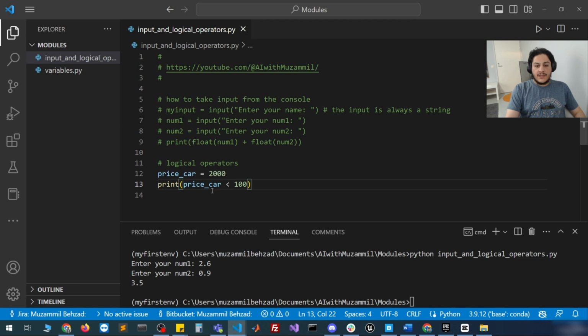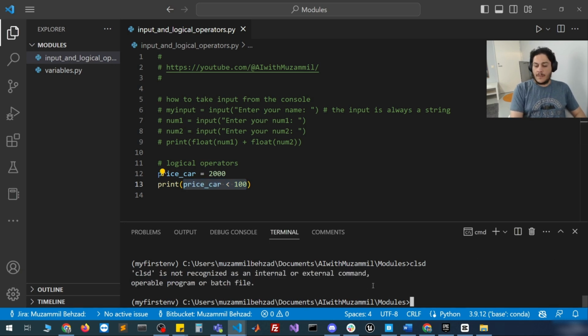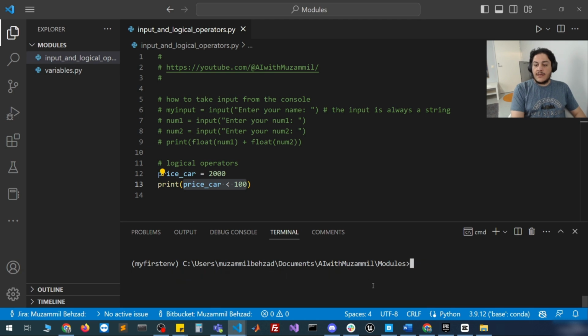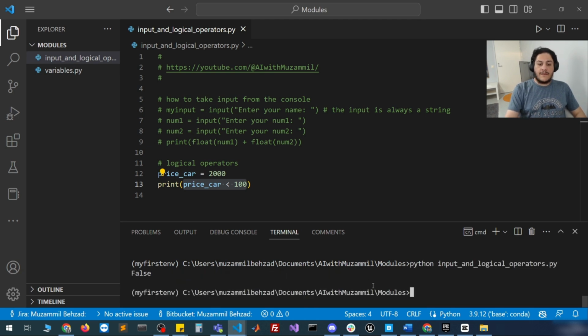Okay. So what this statement over here will do is try to see if the price of the car is less than 100. If it is less than 100, it's going to print true. And if it's not less than 100, it's going to print false. So we expect here that it will return false because the price of the car is not less than 100.